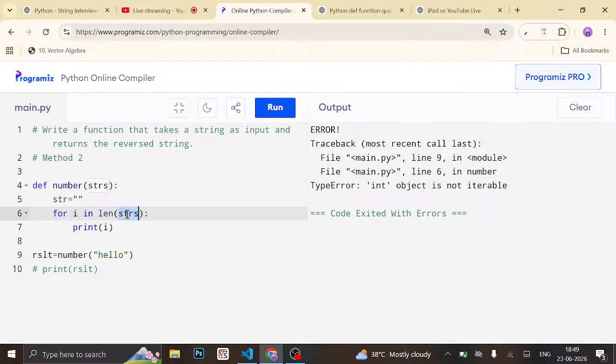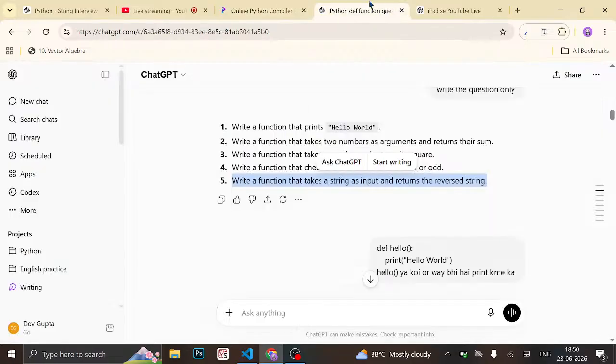Okay, this is not the length. This is not the length. It's not behaving like length. But I'm using the length function. This is correct. Okay, wait a minute.